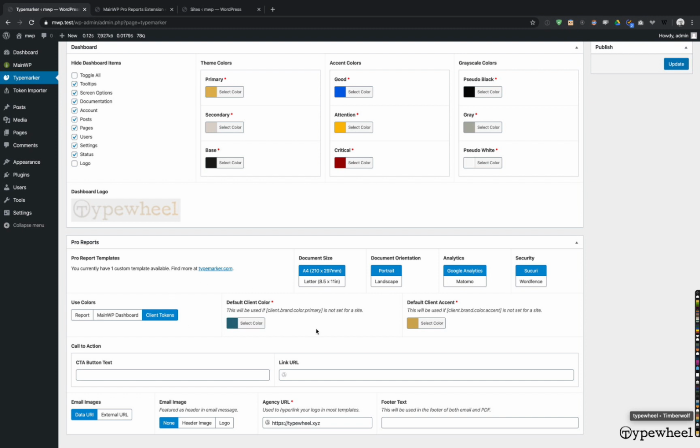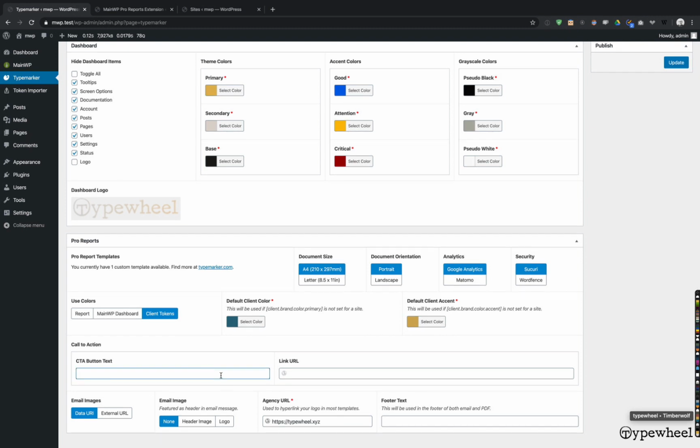If a site doesn't have those tokens set, it will pull from these default colors here for that client. You can have a CTA button text, so let's say we want to do "review us," and let's say that was google.com reviews. I don't know where that's going to take you, but you should have a custom URL for people reviewing you on Google. Maybe that's the call to action you want. Maybe you want people to log into their account on your client dashboard or something. So this call to action can be used in emails that are sent out for those Pro Reports.